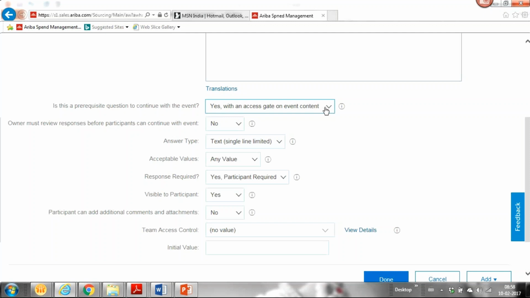Clear. See, when I select this option, the event information is sent to the supplier. He has to answer the question now. So I am expecting, okay, configuration, I am expecting a 500 GB hard disk, whatever the configuration is. But he is answering a different one. So I can restrict him from accessing the event, from participating in the event. So that's how we can do it.